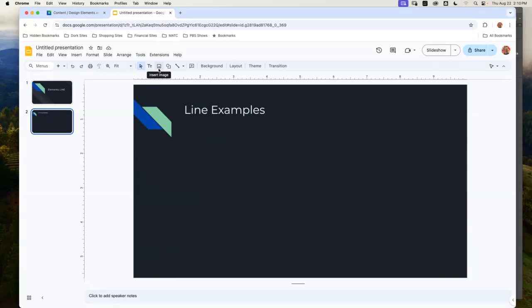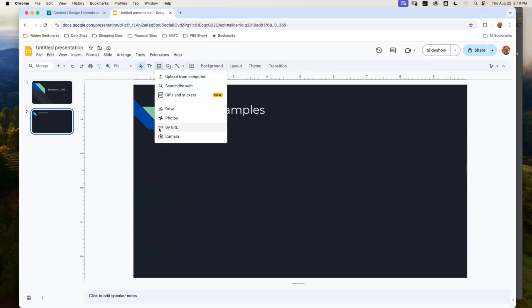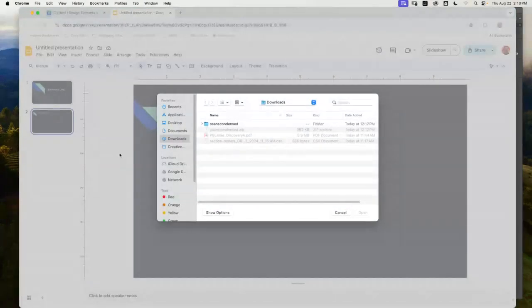So I'm going to go, and there's this little picture, and it's got a mountain on it. And that's supposed to represent a photo. So I want to insert an image. And I'm going to upload from my computer. If you're savvy, you can upload from Google Photos or from Google Drive, however you want to do it. But I'm going to upload from my computer.